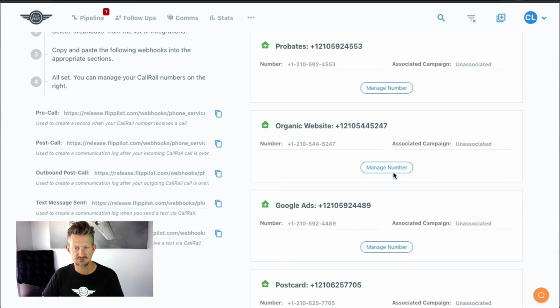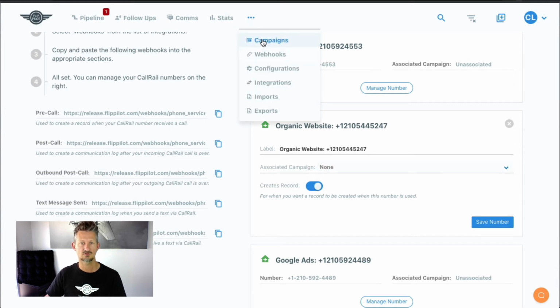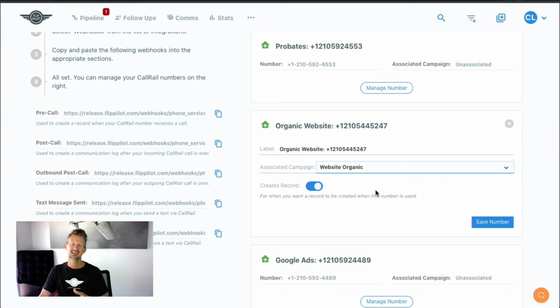So to manage this, if I click manage number, the cool thing that I can do here is if I set up a campaign inside of FlipPilot, which you should be doing to track your marketing over here under campaigns, I can attach this number to that campaign. That way, anytime there's a brand new call from a new number or a text from a new number into that number from CallRail, it's going to create a new record that's automatically attached to that campaign. So you know that that call or text came in from that campaign. So if this phone number is on your website, you know that that came through your website, okay? So it's very cool. It's a way to make sure that you're tracking your marketing to see what's working for you and what's not, okay?